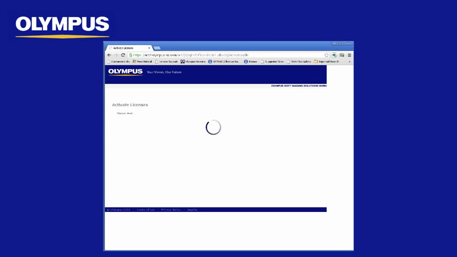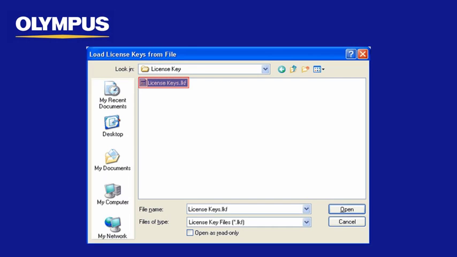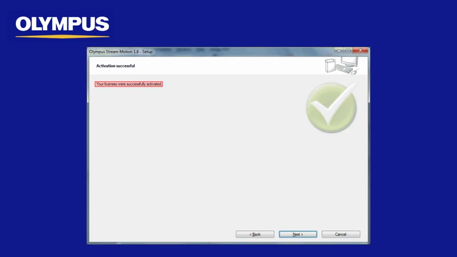Once the file has been processed, the web page will prompt us to download the processed file. Once we have saved the processed file, we will transfer it back to the PC where the installation is being performed. On step 4, we need to click on Load Processed File. Now we navigate to where we saved or transferred the file to, possibly a removable device, and select it, then hit Open. Now the software will read the file and display the Activation Successful screen. We then click Next to continue on with the installation of the software.